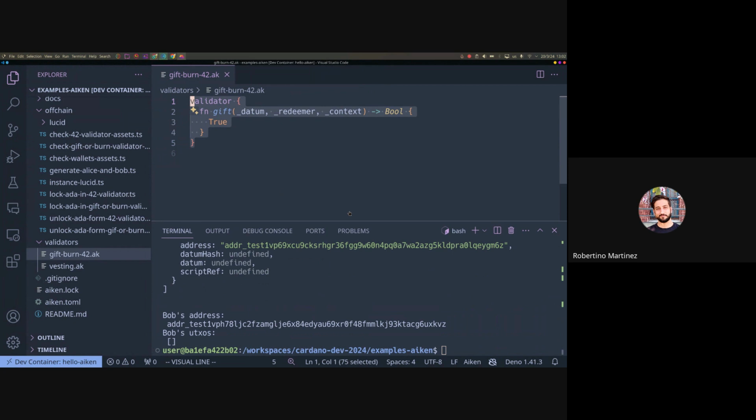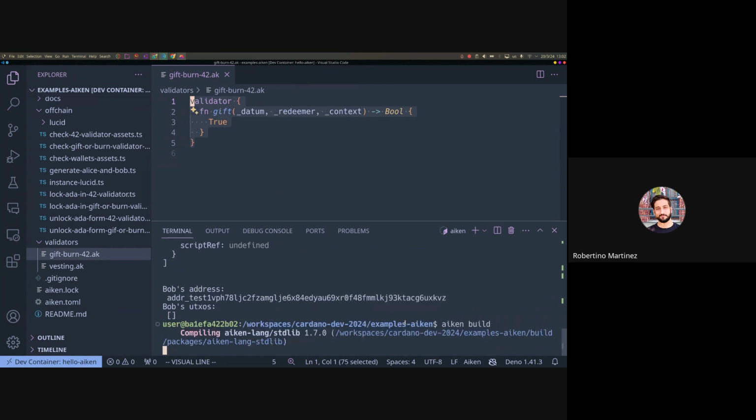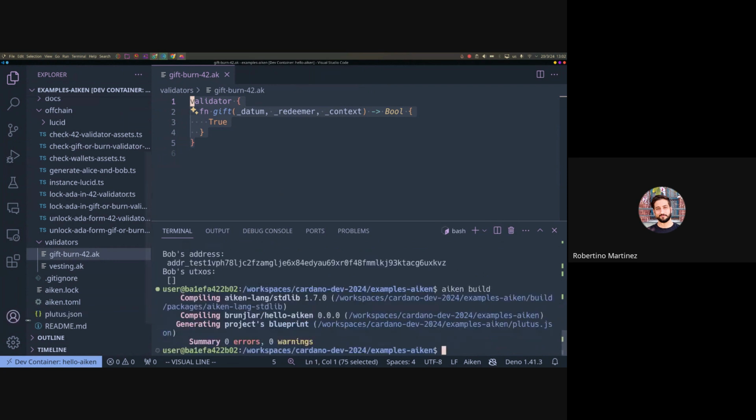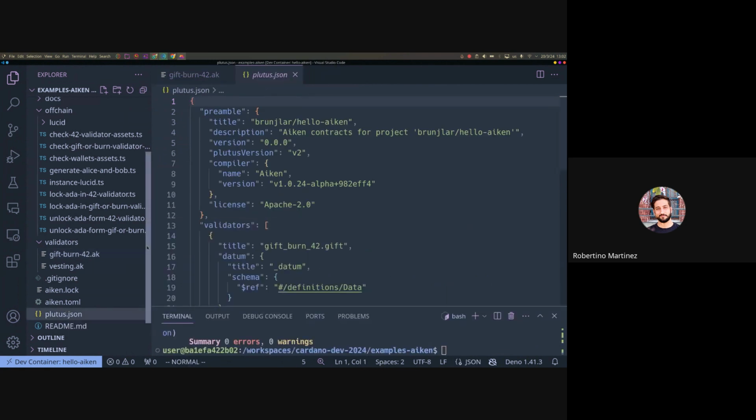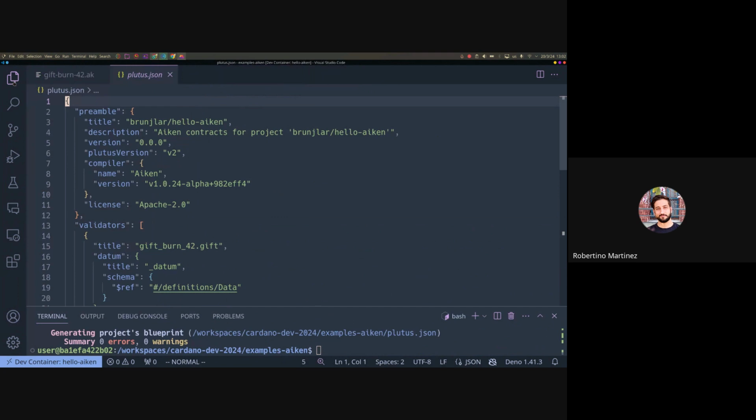So once you have a validator that you are happy with or that you want to test, you can just run aiken build. And if you see right here, we don't have any JSON file, but if we run aiken build, now we have a plutus.json file. And if we go in, we'll see that this is like a blueprint of our project.